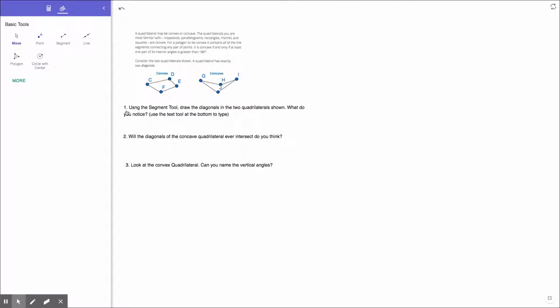So I spelled using wrong, sorry. But it says, using the segment tool, draw in the diagonals in the two quadrilaterals shown, and then what do you notice? So here's your segment tool, right? You would just be drawing in some diagonals here. You have to draw the diagonals here as well. And then once you get the diagonals drawn, you're going to answer the question, what do you notice?